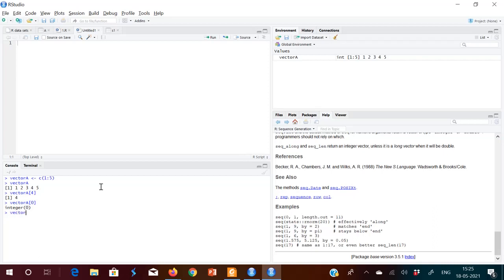Let us make another single-dimensional array, vector B, using c. I am again giving 1 to 5, and then I am giving one string also, hello. Now let us see what is inside that. You can see now even the 1 to 5 has been converted to strings. That's what I want to tell you.